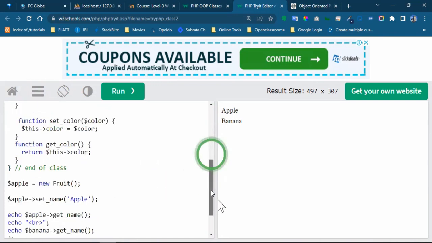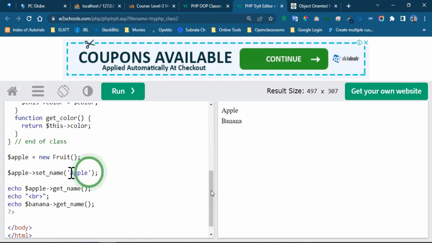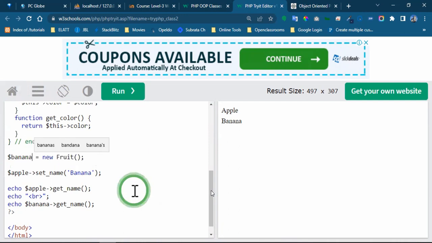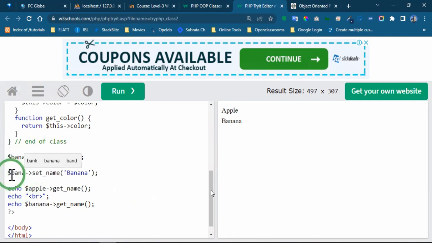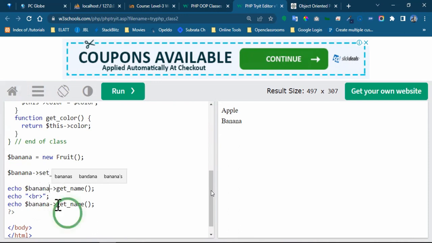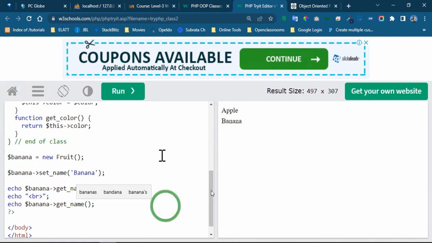So with the set, you pass whatever name. Say if I say banana, for example, that means it becomes banana, right? Then obviously I have to change it to banana as well. Banana. Okay, that's fine. So now it is a banana, right? So I'm going to change it to all banana, for example. Doesn't matter. Okay. So I have set the name banana.